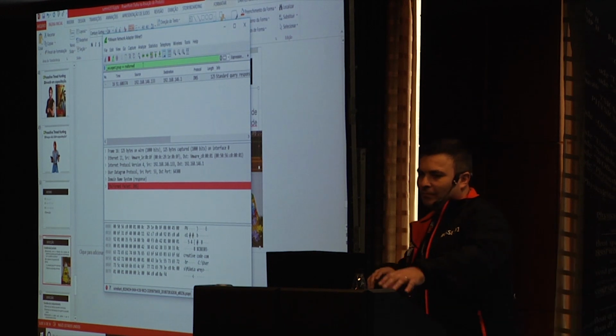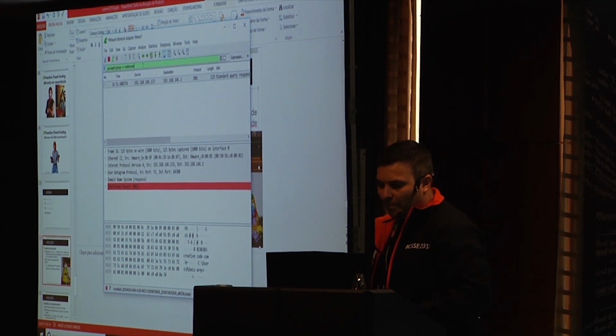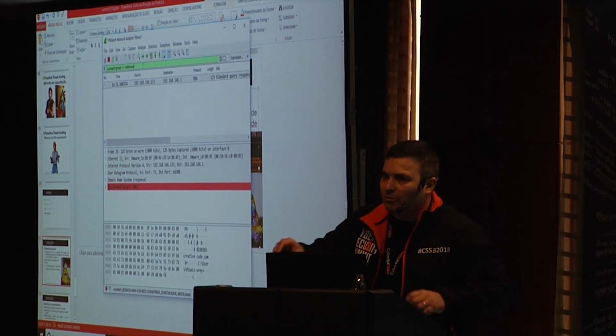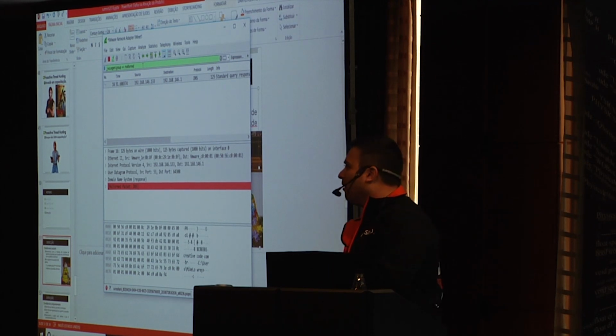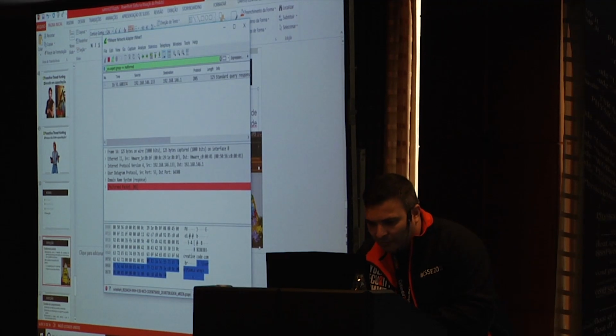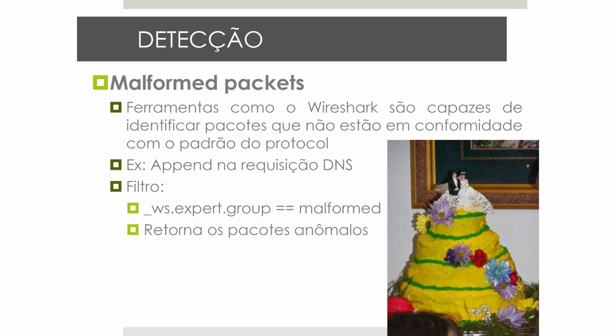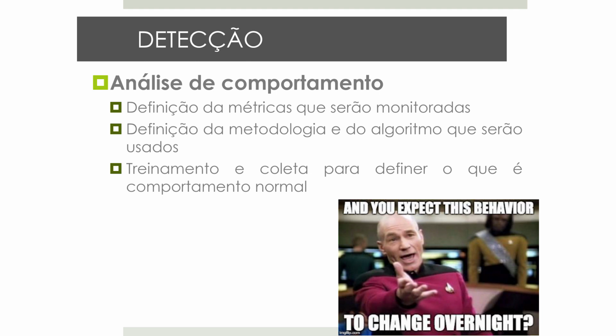Every now and then check the malformed packets, because everything that is a malformed packet will show up here. It's good for mitigation purposes. This is a way to do it. Try to find anomalies with packets, because sometimes you need to filter to be able to use it. And also behavior review, behavior analysis.